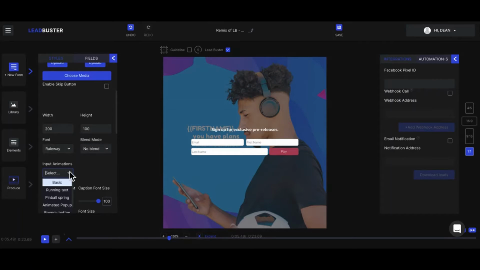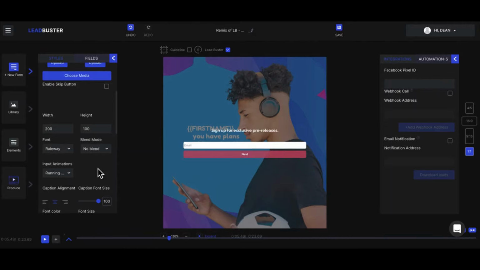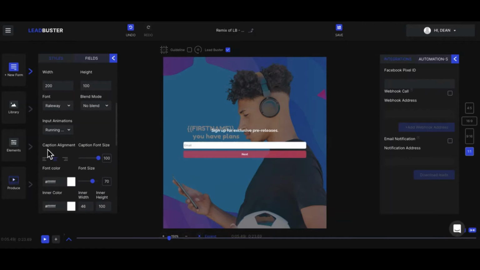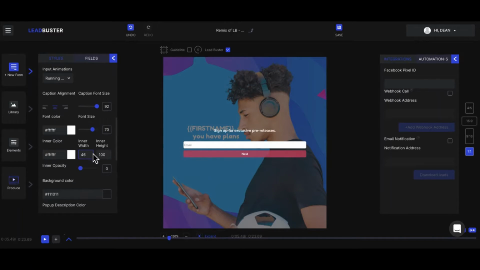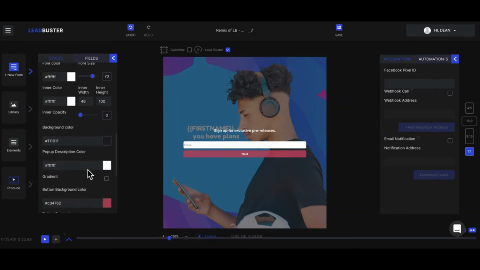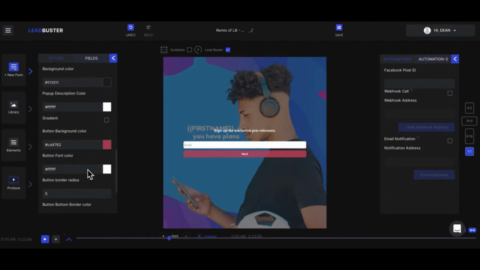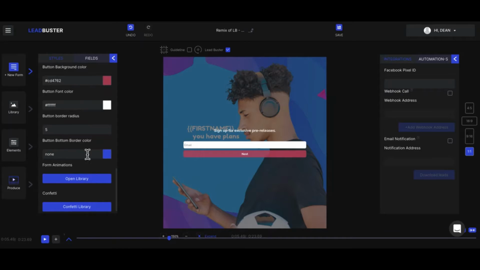What we love are the input animations. We have running text, pinball spring, animated pop-up, and bouncing button. What these are going to do is these are going to animate what is actually entered inside of the form. You have caption alignment. You can also change your caption size very easily, change all of your fonts, your background color, your pop-up, everything that you can imagine you'll be able to do with this form. But that is just the beginning.